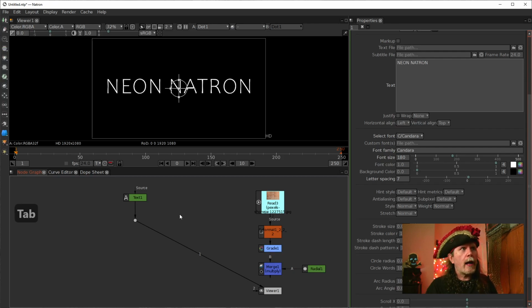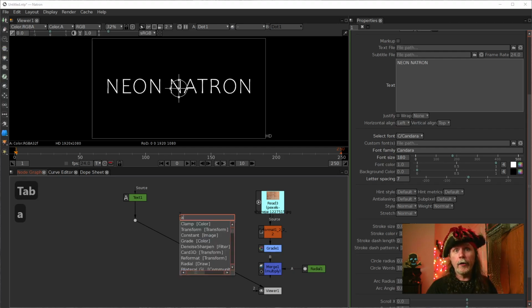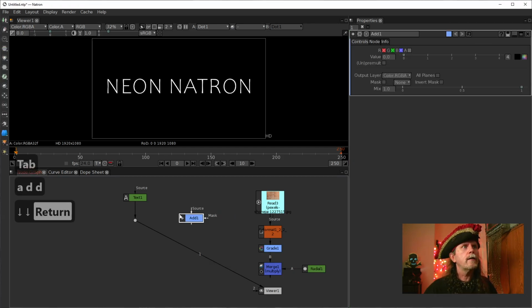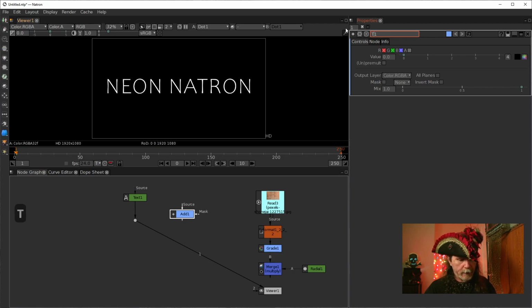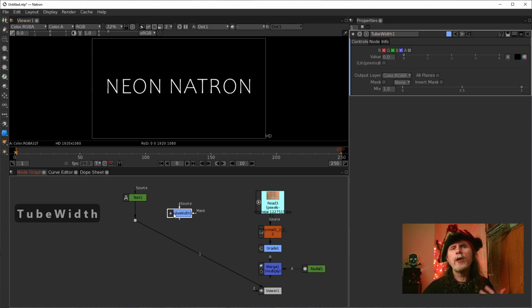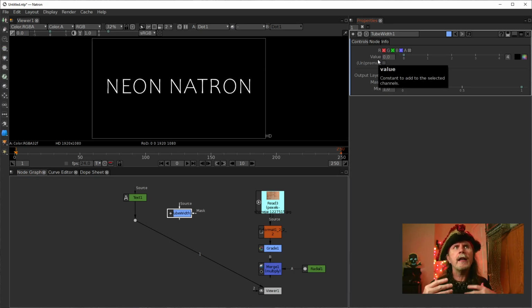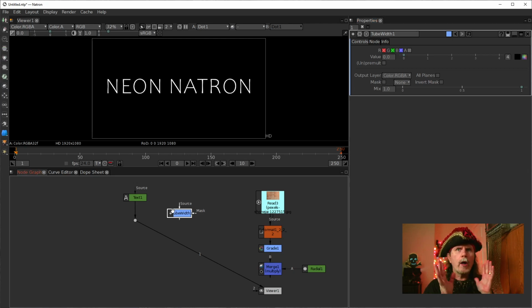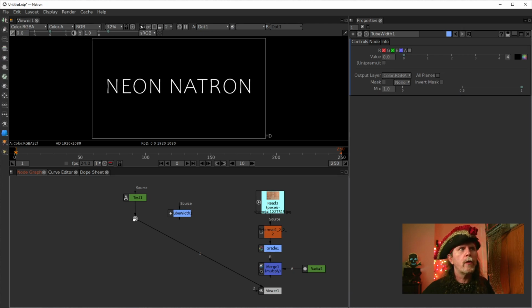So we're actually first going to add an Add node of all things. We're going to do Add Color, like so, and change the name of this to tube width. Yes, I did. Tube width. It doesn't matter, you can use anything that does some form of value. This could be multiply, this could be add, because all we're doing is using this as an ambiguous control that we're going to be controlling some expressions with.